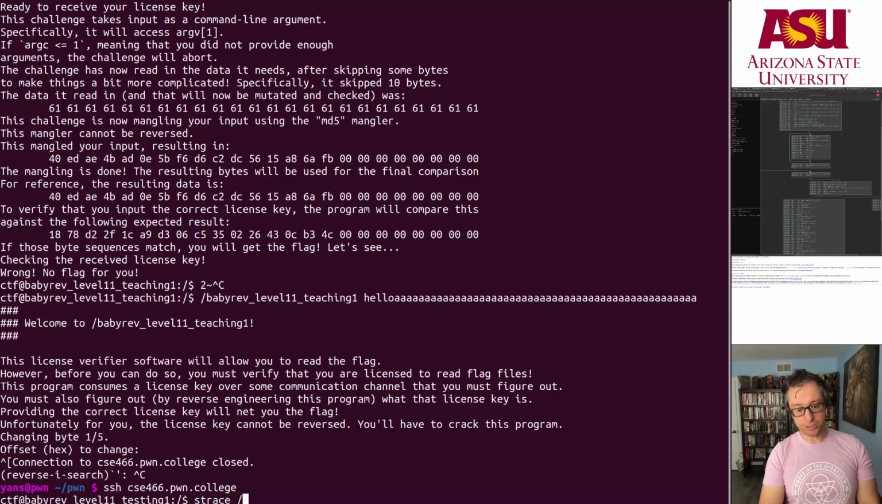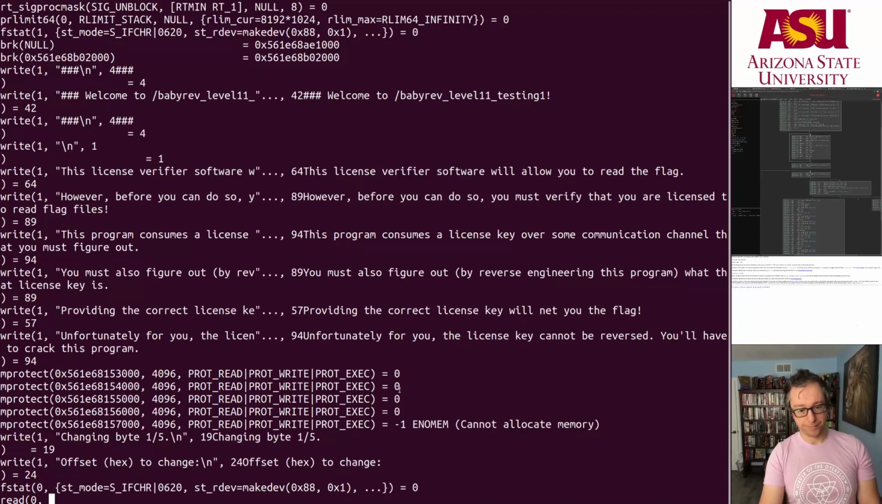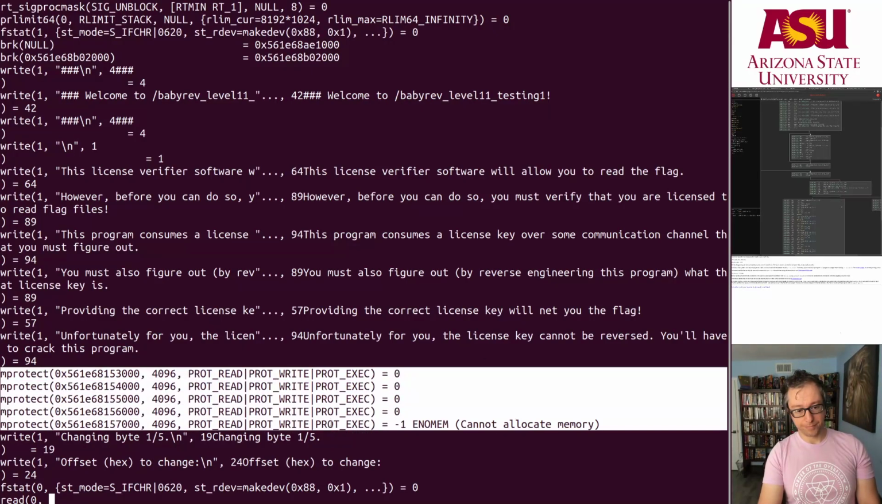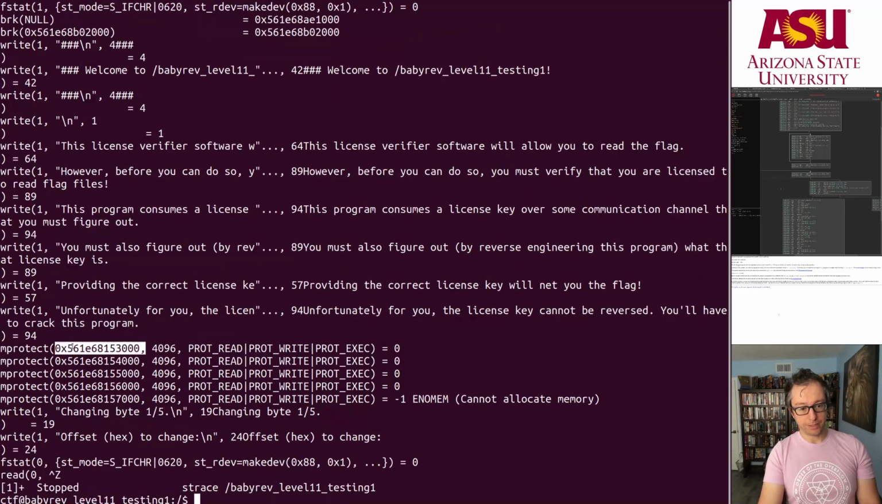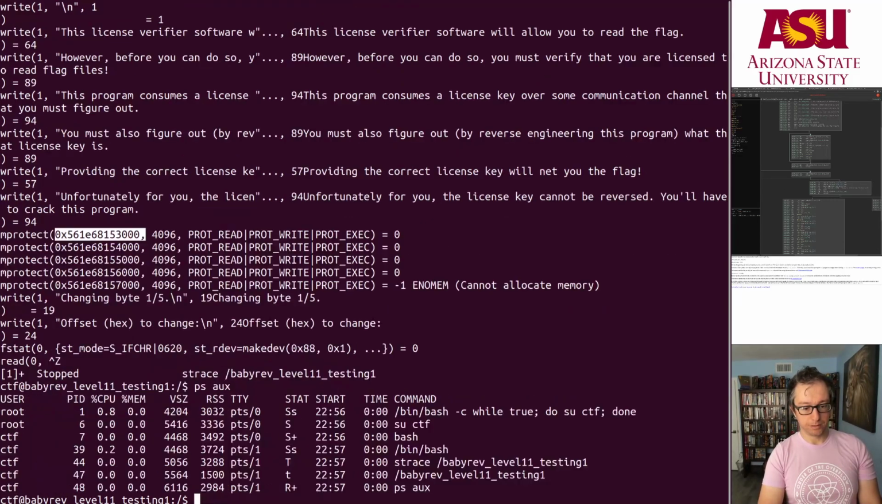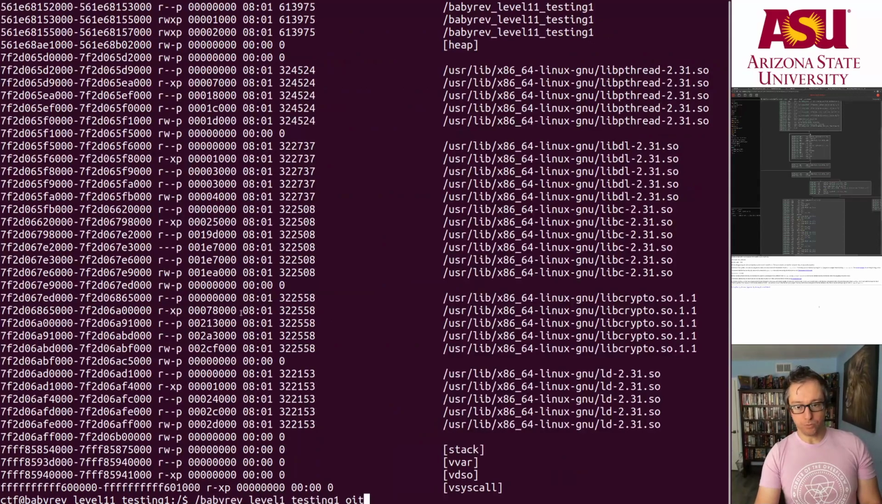If we strace this, it protects this address read, write, and executable. Okay, that's interesting. If we do proc 47 maps, wow, there's a lot of stuff in here because it links in crypto.